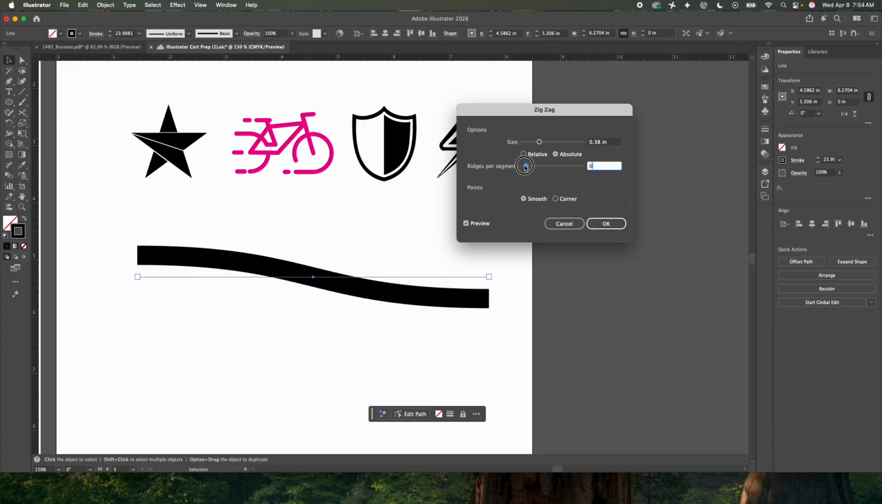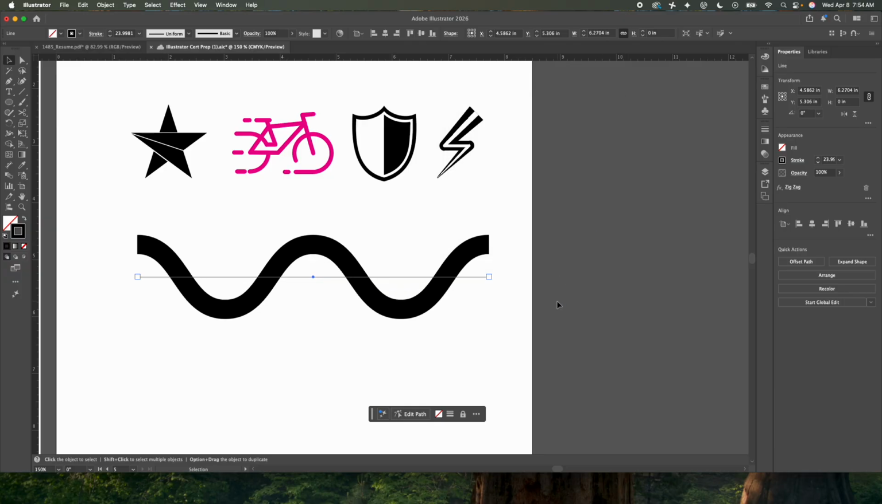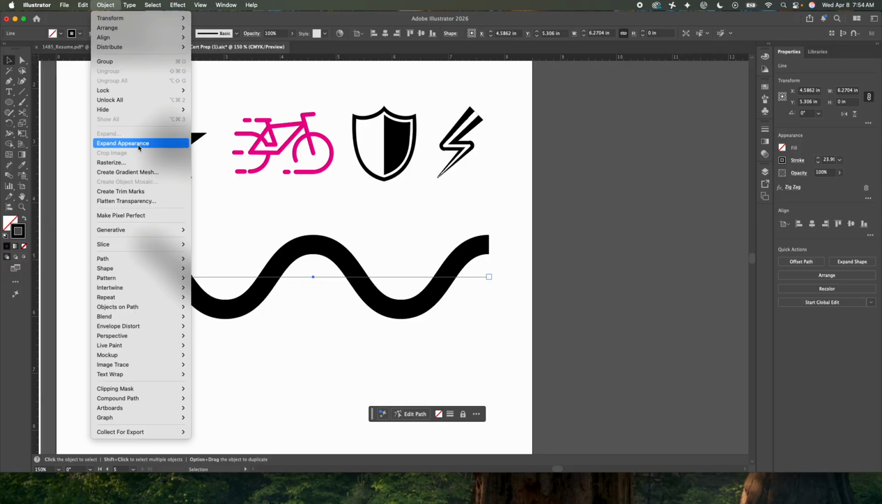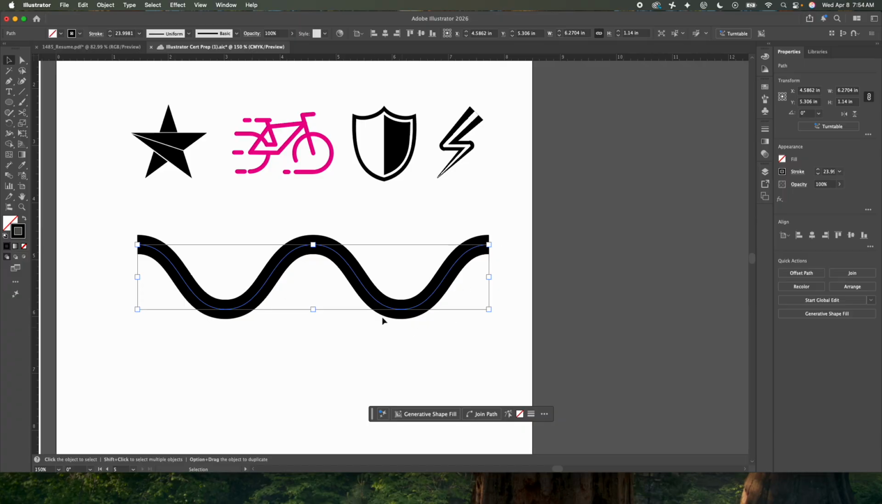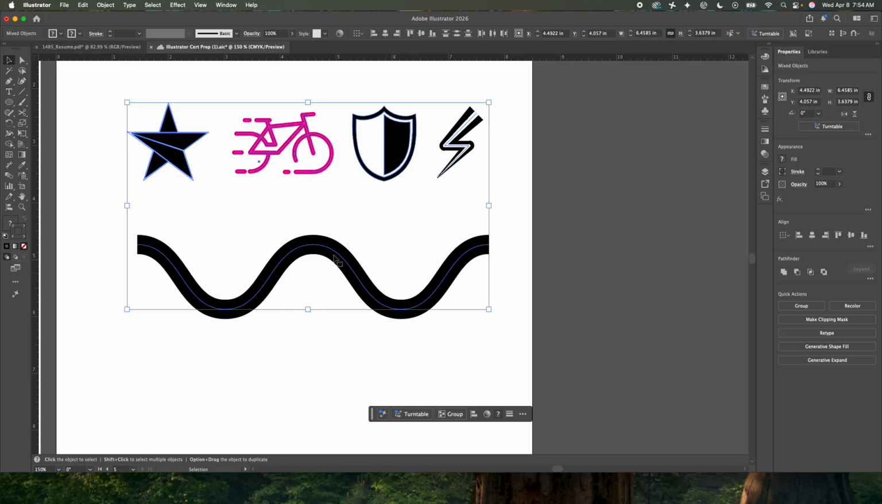And I don't want many segments. Okay. But I have to expand this, because right now this zigzag or wave pattern is kind of like a mask. It's not real. So I'm going to go to Object, Expand Appearance, and now it's going to create that wavy line.